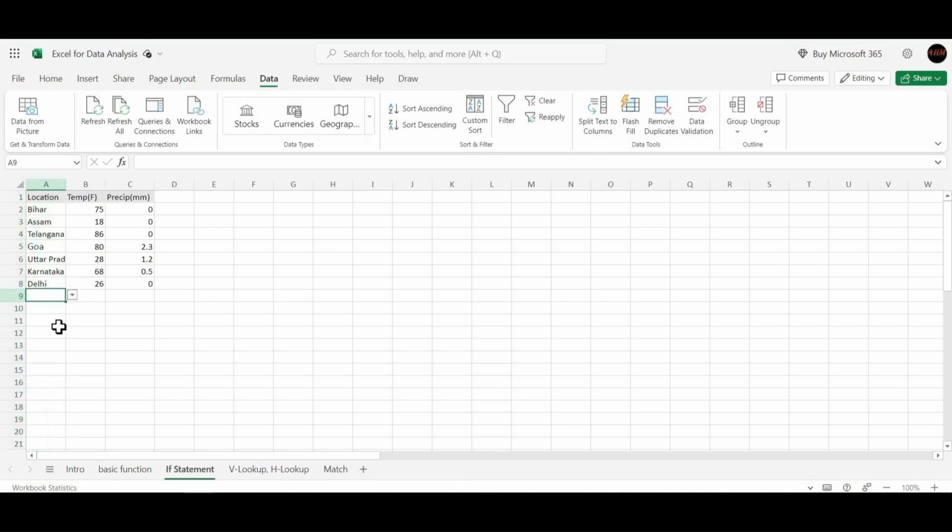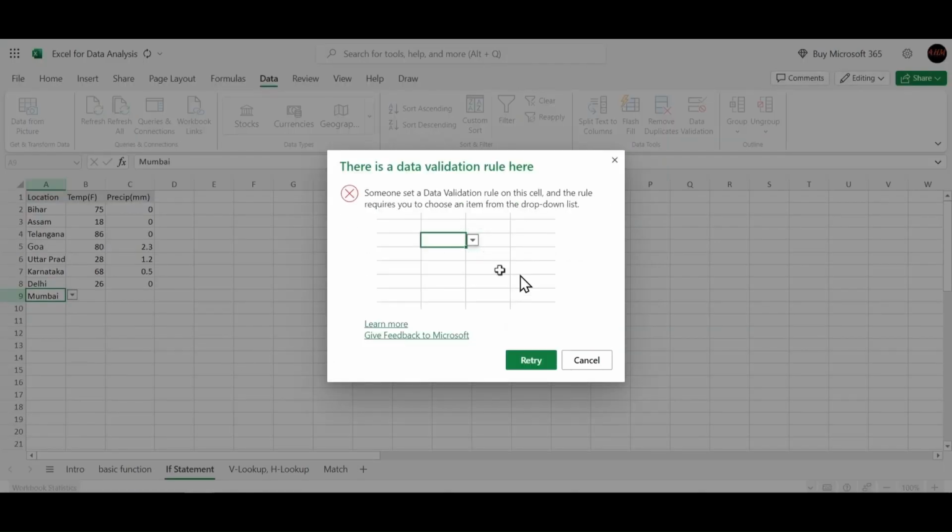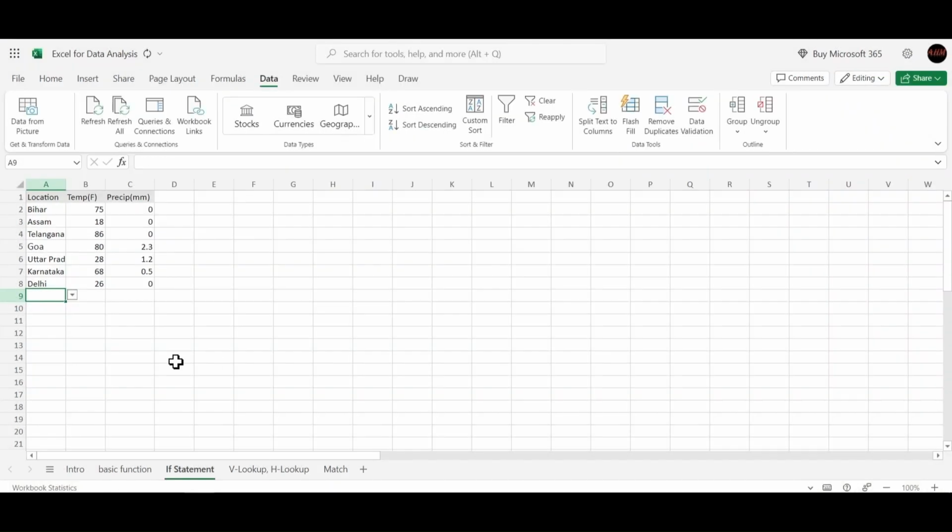Now for the next rows, if I want to add a location, I can add those selected locations, because I added them to my data validation list. This is called data validation. If we give any other name, let's say Mumbai, we'll get an error, because there is a data validation rule here. We cannot insert any state name other than the selected ones.